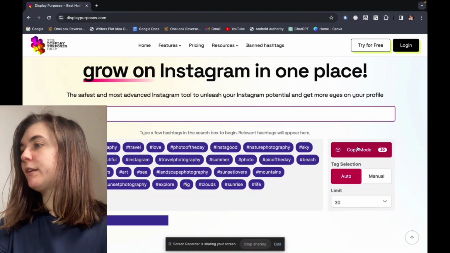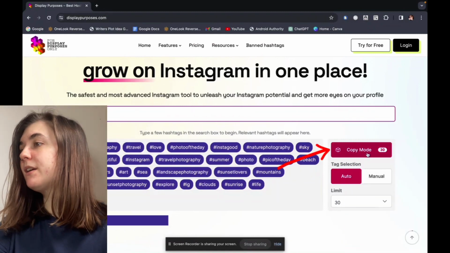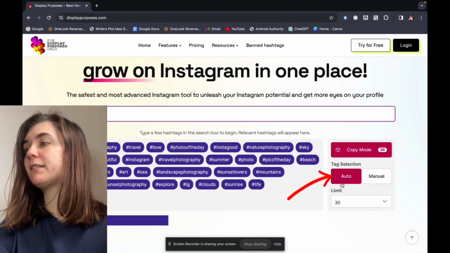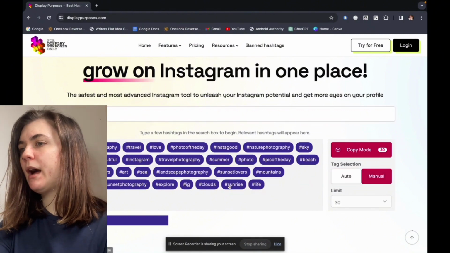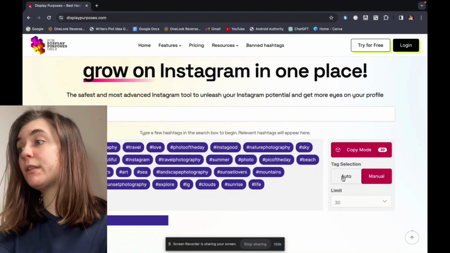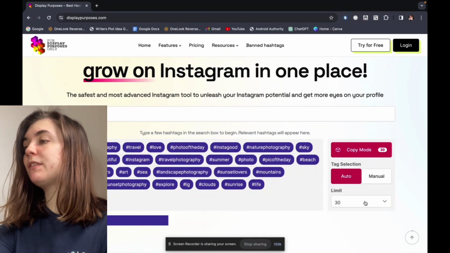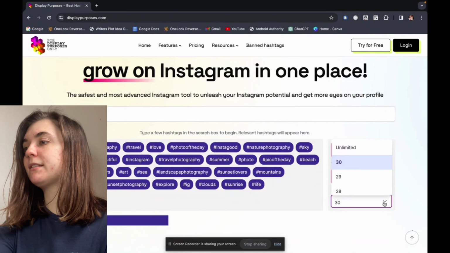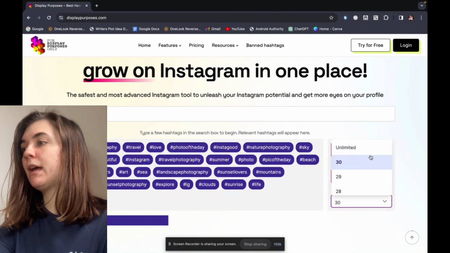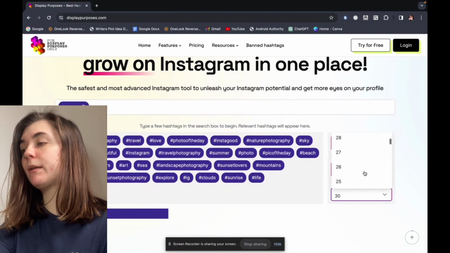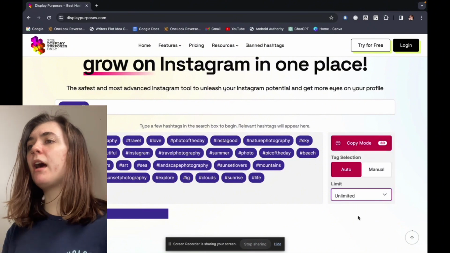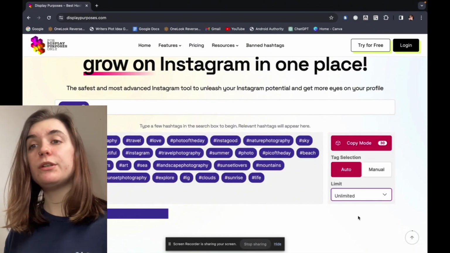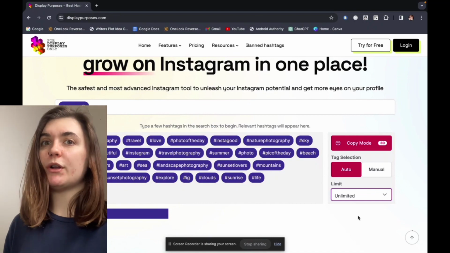On the right hand side, we can copy all of these hashtags here, the tag selection. Right now it's set to auto. We can switch to manual, however, and go through and manually select the ones we want. And then beneath this, we have the limit. Right now it's set to 30, and we can raise this limit or make it smaller. We can also set it to unlimited so that we can get an unlimited amount of hashtags and select the ones that we want to use.